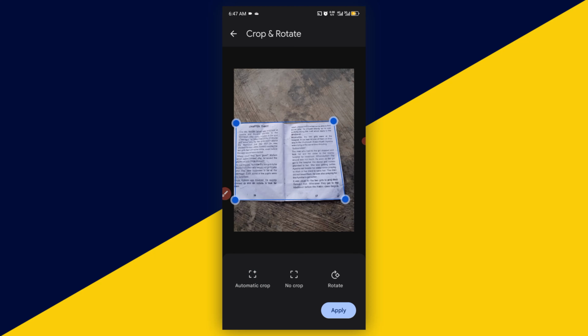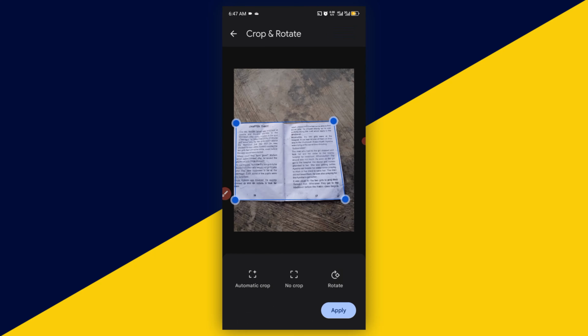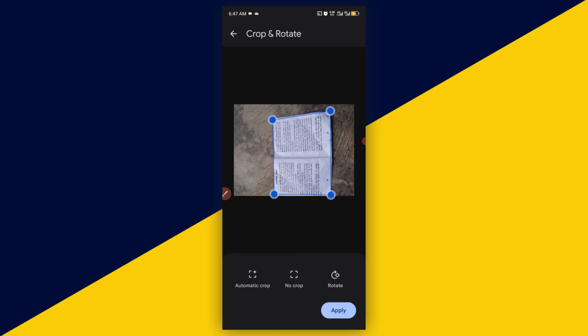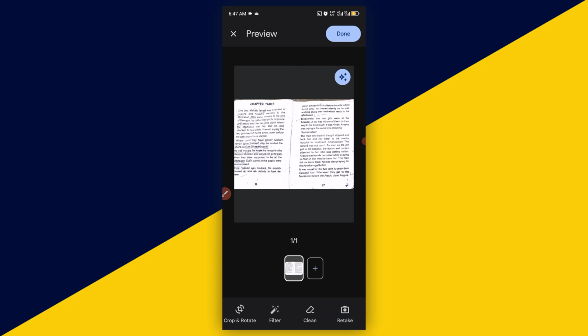Then once you are done, hit apply. Then it's going to crop. If you want to rotate, go back to crop and rotate. You can simply click on rotate right here. Everything depends on how you want the document to be. Then click on apply once you are satisfied with it.